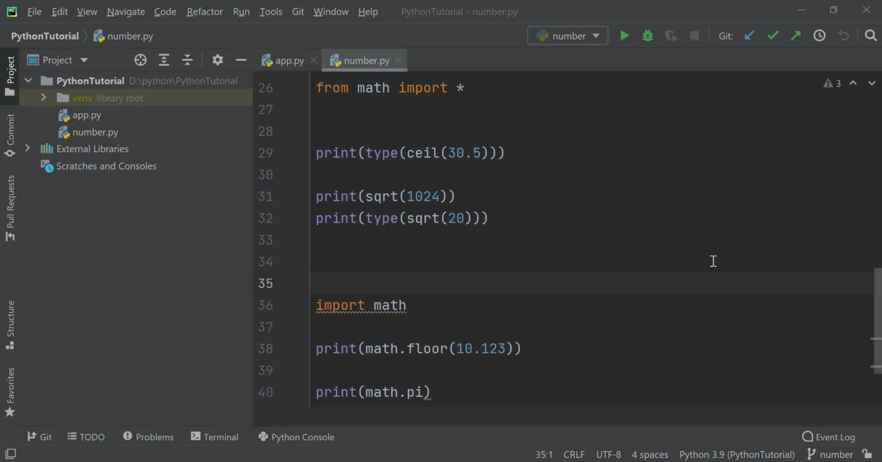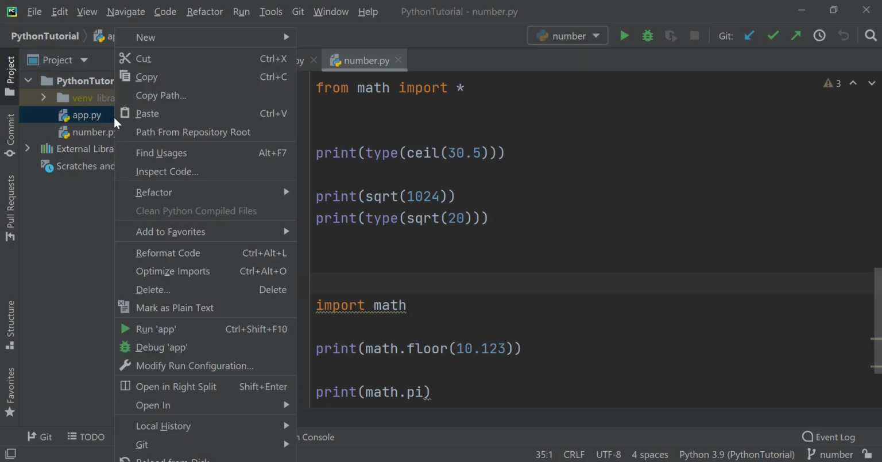Hi guys, welcome back. In this tutorial, I will show you how user input works and how we create one. So now let's try to create a new file.